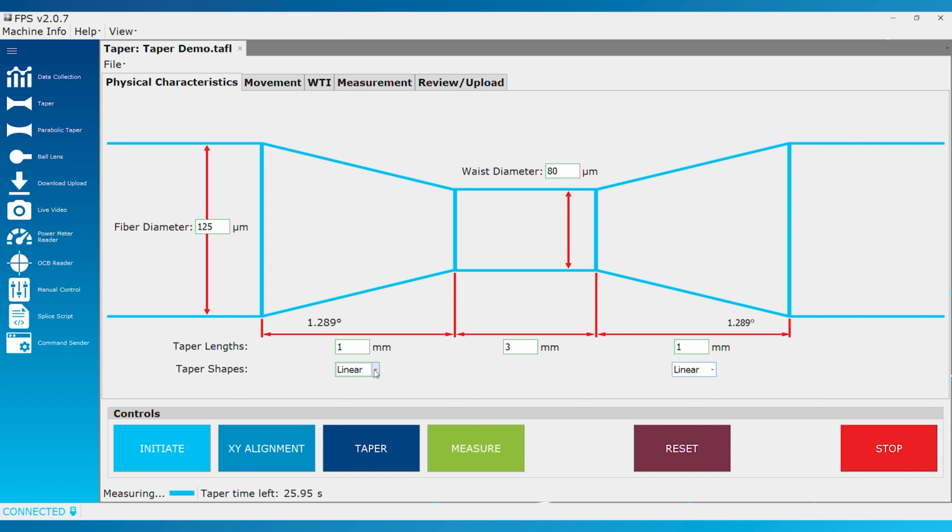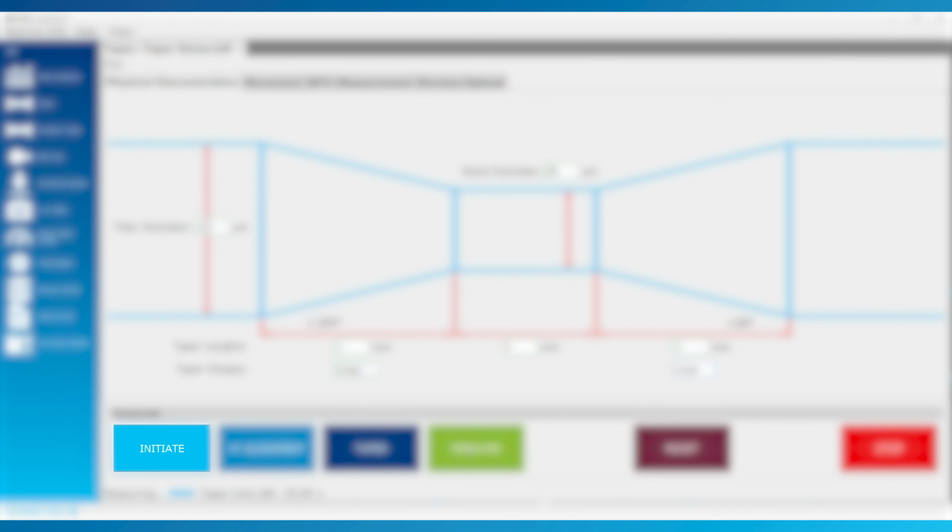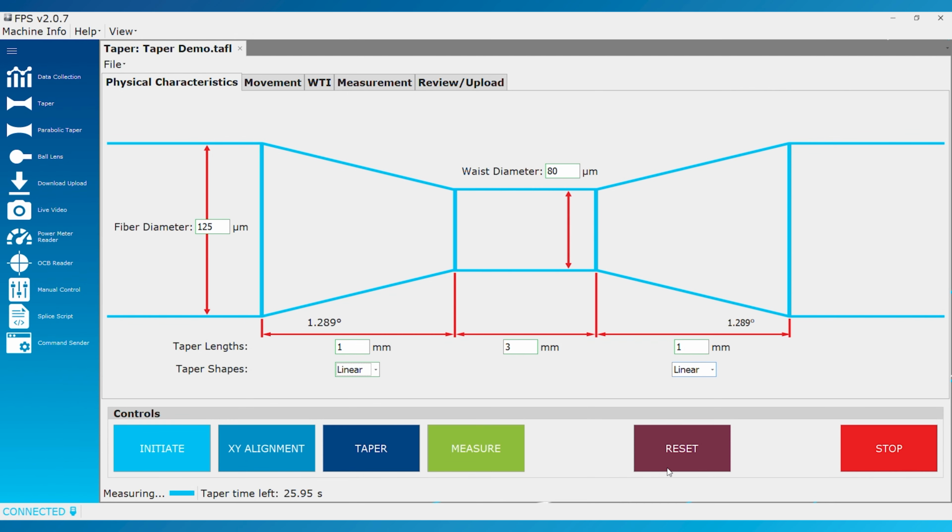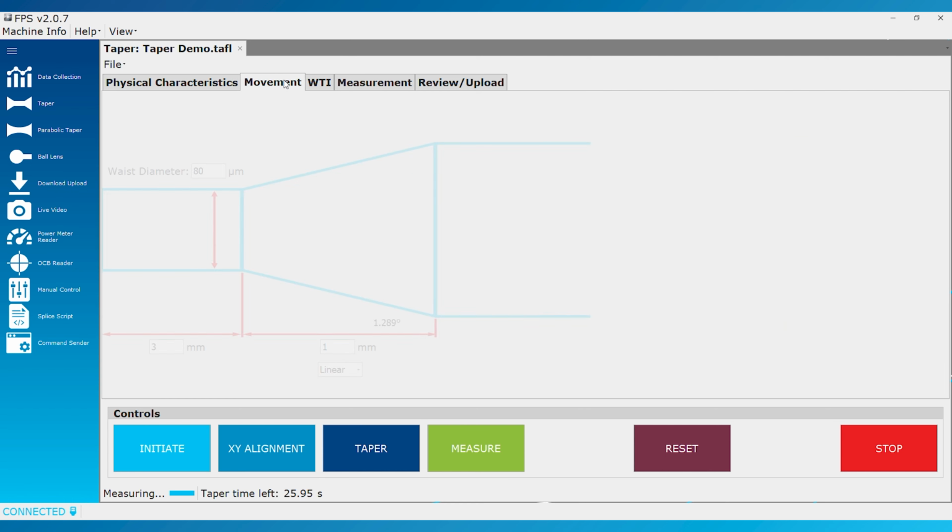At the bottom of the page, you'll see the taper control buttons. Initiate moves the motors to their starting position. XY alignment aligns the fiber axially. Taper executes the tapering function, and Measure verifies the results against the target design. These controls remain visible across all pages of the taper module.